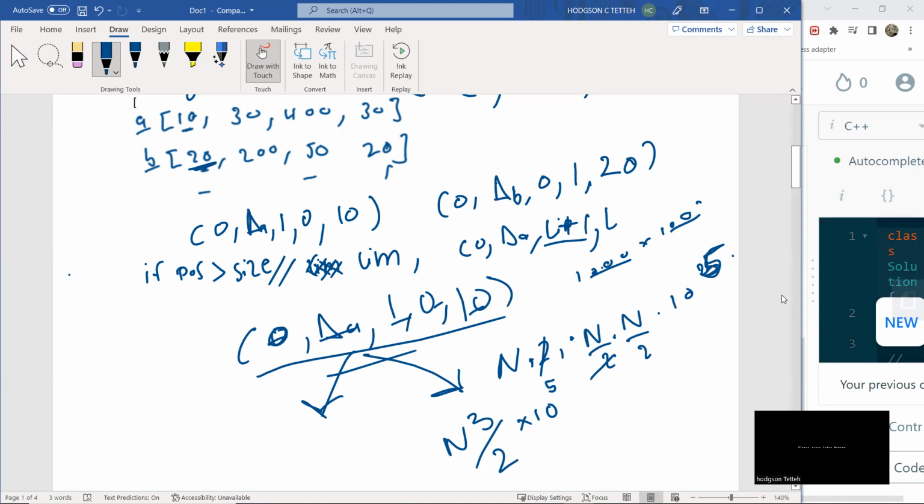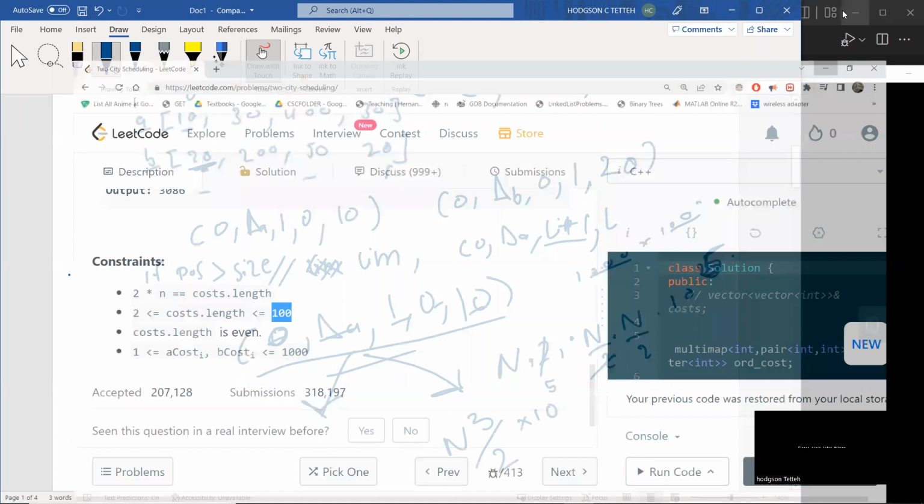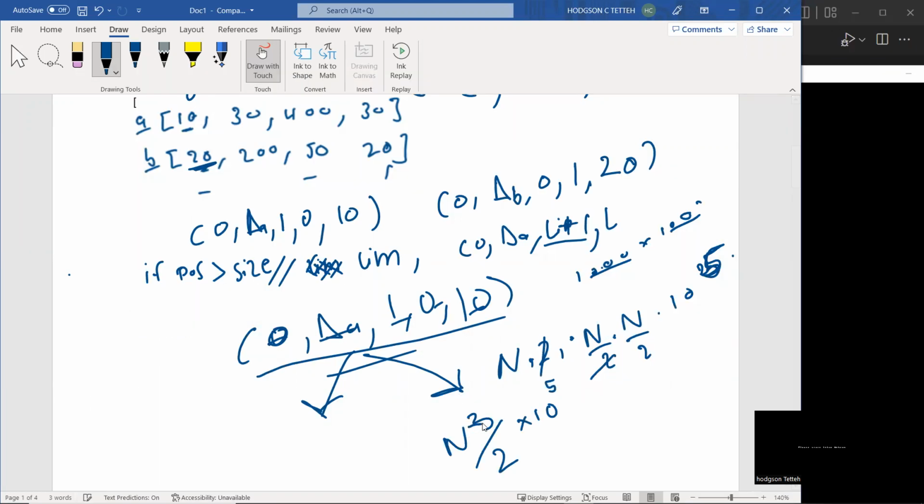Now, we're told that n can be as big as 100. So 100 cubed is 10 to the power 2 to the power 3, 10 to the power 5. So this is 10 to the power 5 times 10 to the power 5, which is 10 to the power 10. That's too big.